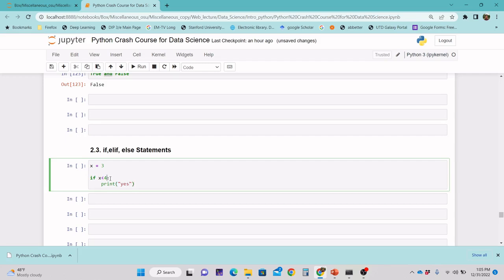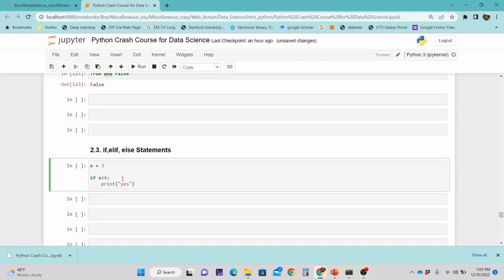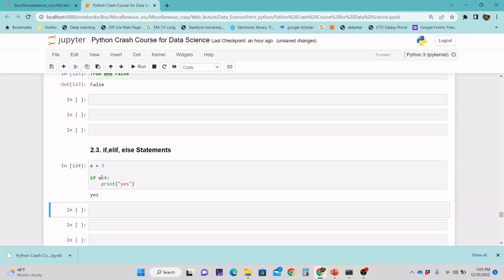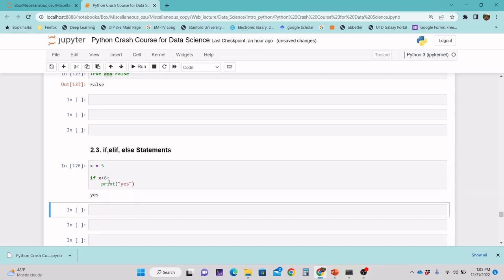Remember, after the if statement, the second line is indented. If you put the cursor here and press enter, it automatically gets indented. Okay, let's run this code. x is less than 4, so this is true. But if x is 5, this line will not be executed because the condition is not satisfied. If I put 6, then it satisfies.